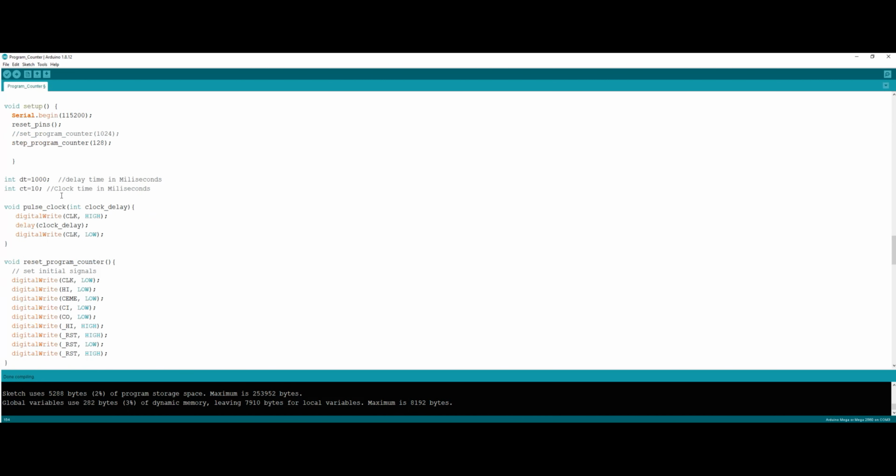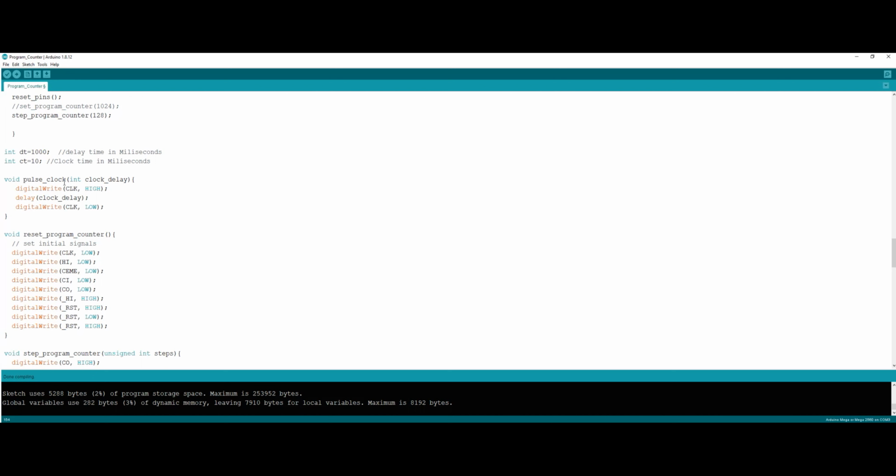Then we have another delay here, which is our clock delay, and this is essentially the length of the clock. Right now it's set to 10 milliseconds. We could increase that later when we are actually doing the set program counter and so on. But this is basically the time in between each clock pulse. Now, the pulse clock function itself is quite easy.